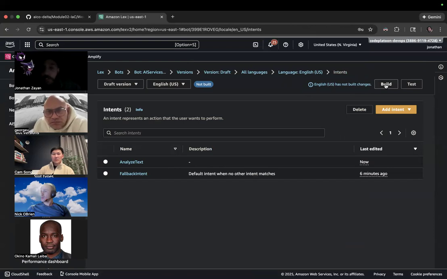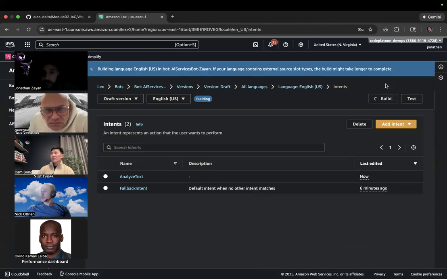I want to show you this as well. Right here, we're going to go to build. This takes about 30 to 60 seconds. And when it builds, we're going to test this analyze text. Some of you may be disappointed with the full capabilities, and that's going to be the point.